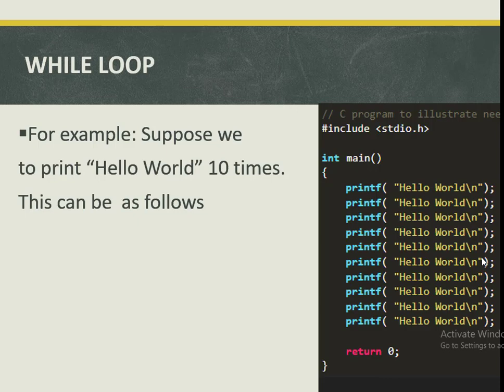Suppose we want to print hello world 10 times. We realized that we may have to repeat either the printf function 10 times, or we may have to duplicate the statement hello world 10 times. But today we are going to see how we can achieve the same results with the use of a while loop.